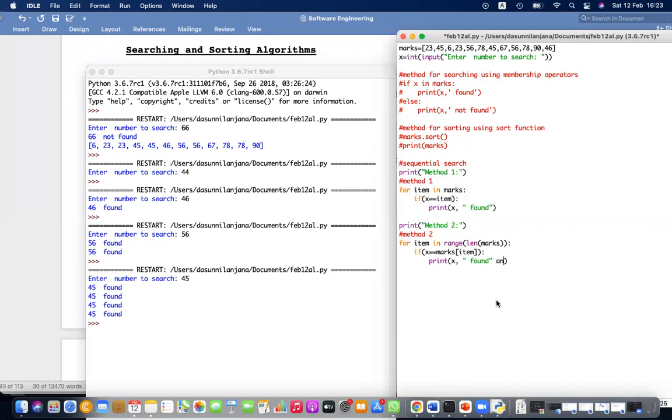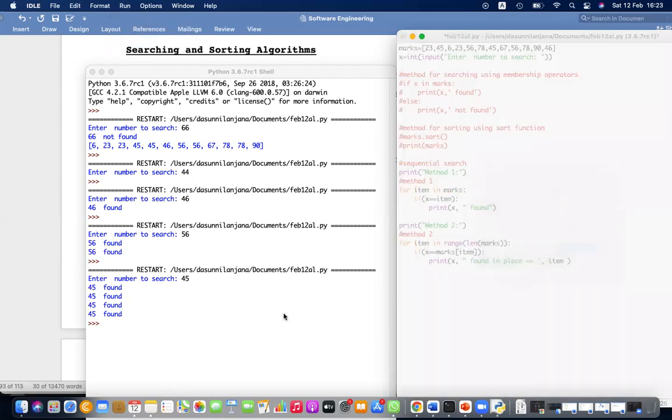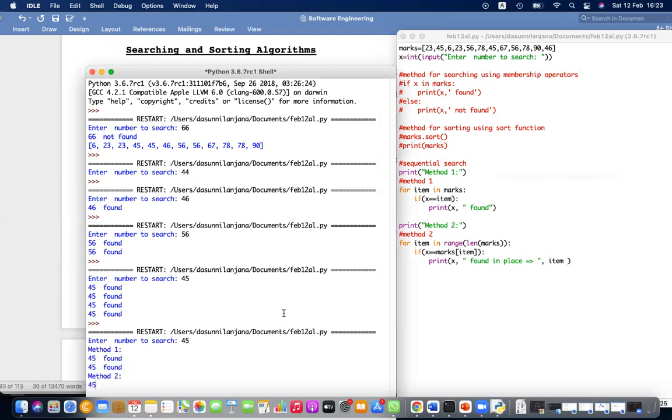And in, you can say the place. Place is item in, you can say in place. Then you can tell the item. So what will happen in the second method? Okay, let's search for 45 again. Okay, you can see item and the found place.